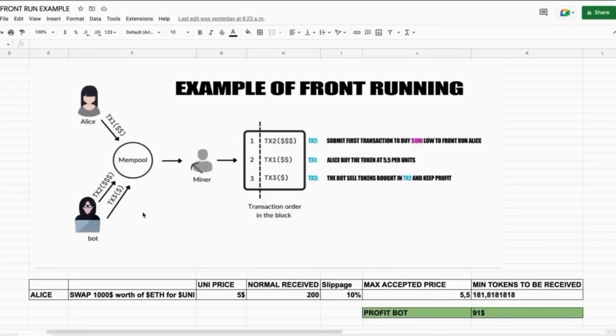Okay, let's say that Alice wants to exchange $1,000 worth of Ethers for Uni token, and let's suppose that the Uni price is $5 at the moment of the transaction. So if we do a simple calculation, Alice will receive 200 units of the Uni token. But as the price of a token may increase, Uniswap requires users to set slippage, which means the percentage of an eventual price increase that you accept for the transaction to go through.